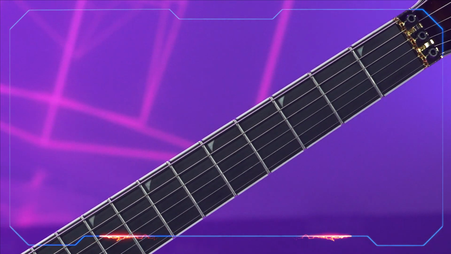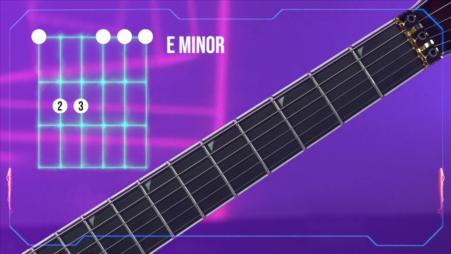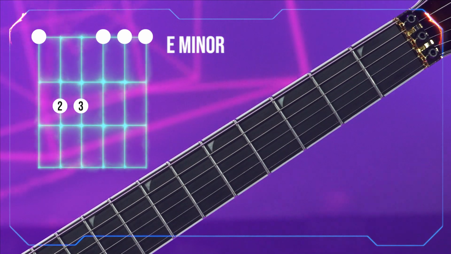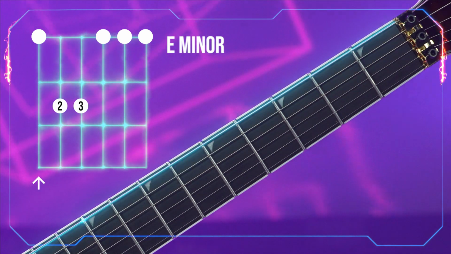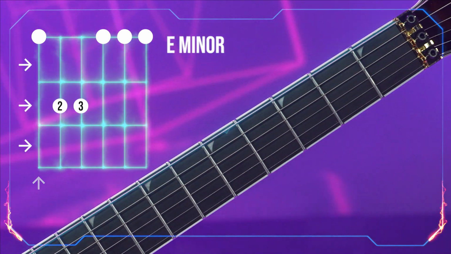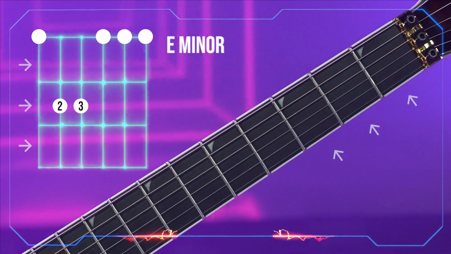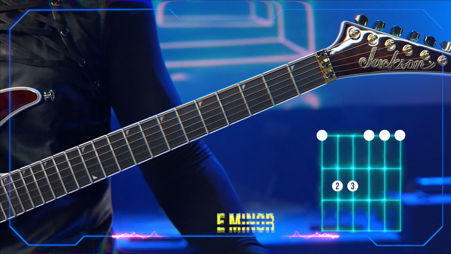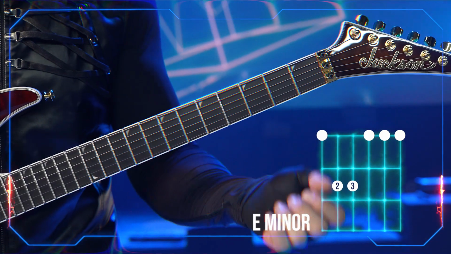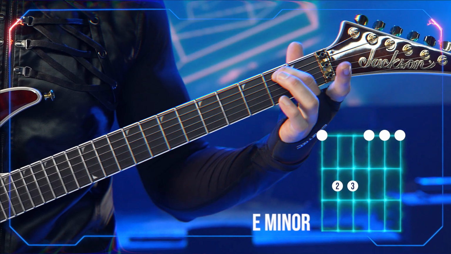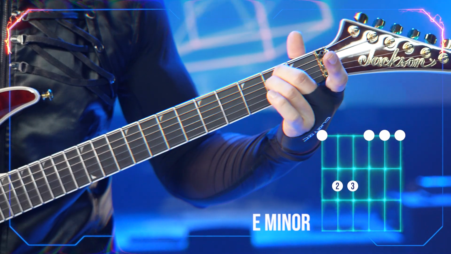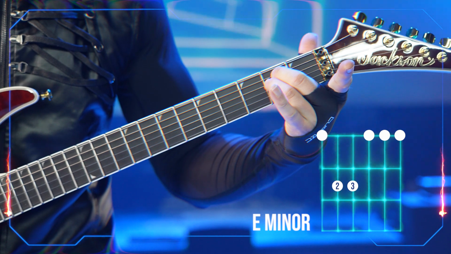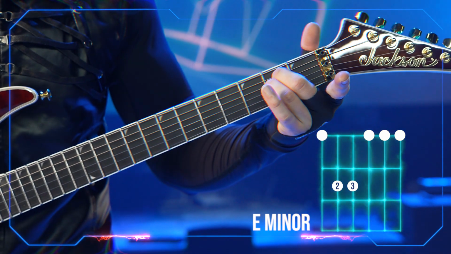Chord diagrams typically look like this. The numbers correspond to your fingers, and these 6 vertical lines correspond to the strings, starting with the thick low E on the left, and the spaces between are your frets. So, to play this E minor chord, we place our 2nd finger here on the 2nd string, 2nd fret, and our 3rd finger on the 3rd string, 2nd fret. And we also play all 4 of the other strings.